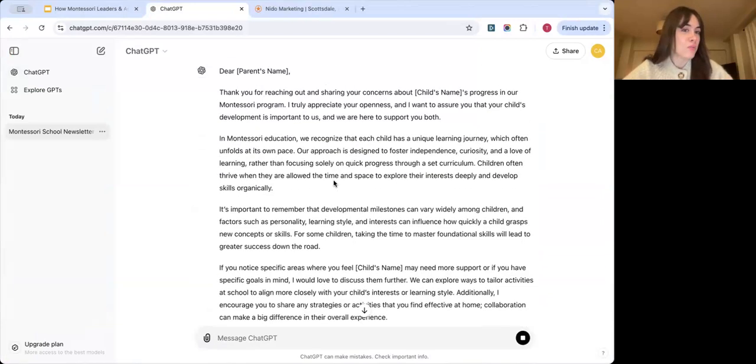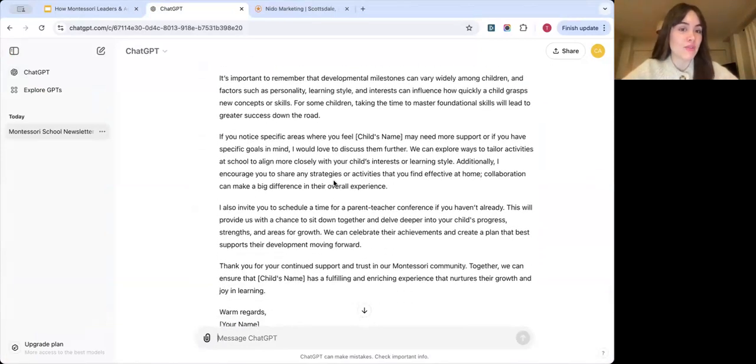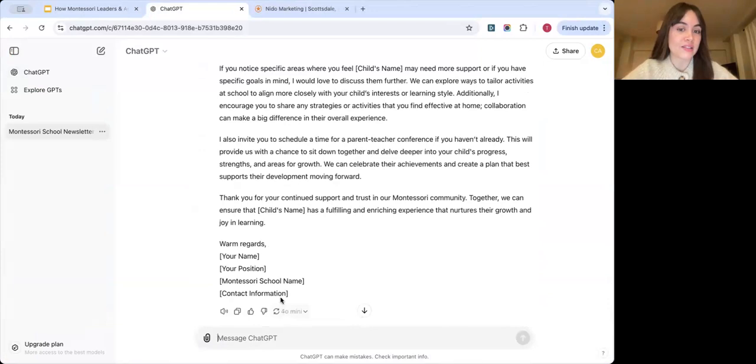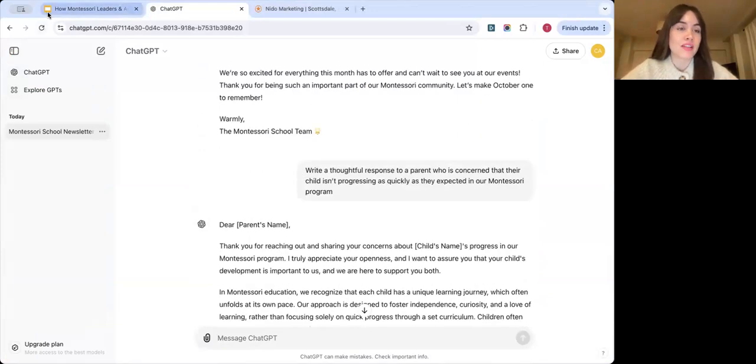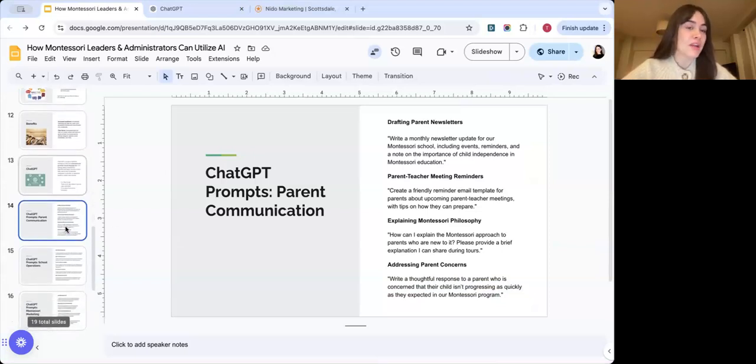Again, I can say, can you please make it sound a little bit more empathetic or a little bit more gentle? And it will retype that for me. And of course, I can go in and edit it, but it helps me save so much time writing that. So those are just some examples for how you can prompt ChatGPT specifically for parent communication. Again, I say take everything with a grain of salt when it comes to ChatGPT and certainly revise everything, but it can give you a great framework to start from.